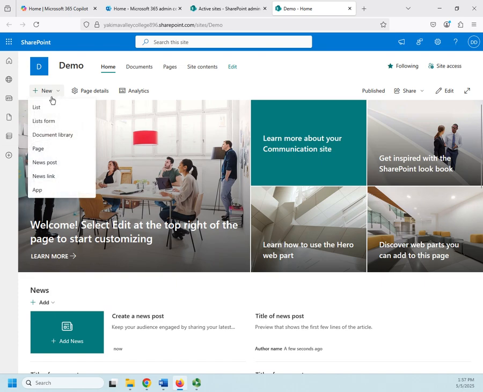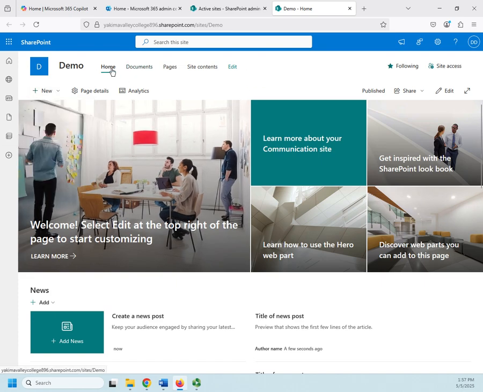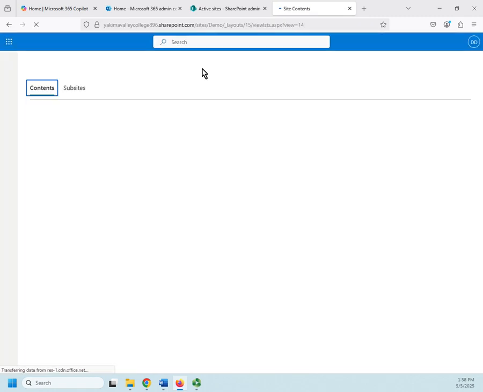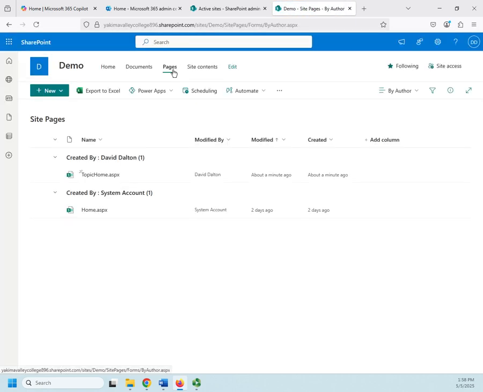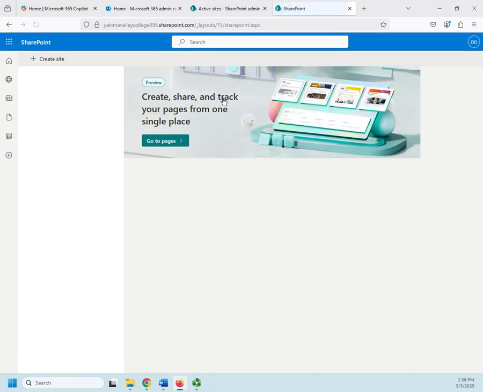So here I can add new elements to my site. This is my top level menu with my home, my documents, my pages, my site contents. And I can click on any of these and go view them. Click on my pages, show me all of my pages. So let me go back home. That's off of my top level menu.